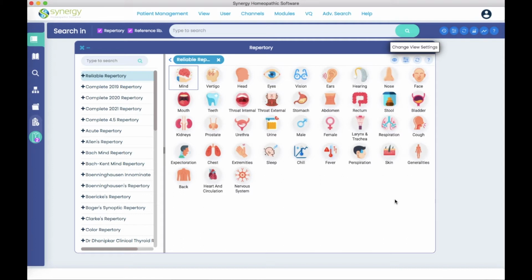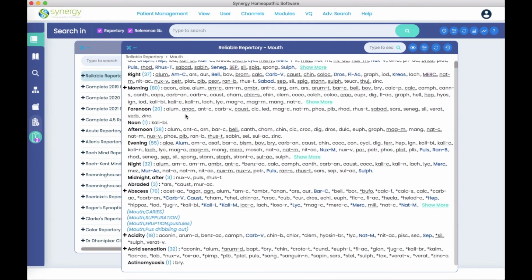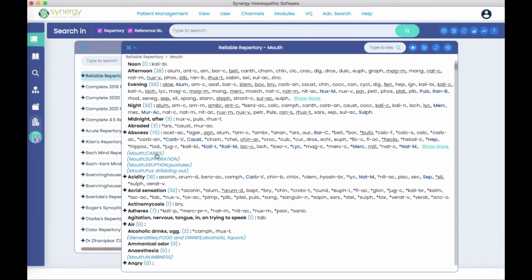And I'm going to go into another chapter. Let's go into the mouth chapter. And now you can see it looks different according to what I selected in the view. I wanted them alphabetically instead of by grade. I did want my remedy counts showing, and lo and behold, I do see some cross-references because I did turn those on. Now, what the cross-references do is they tell you other places that you ought to go if you're interested in a certain rubric.